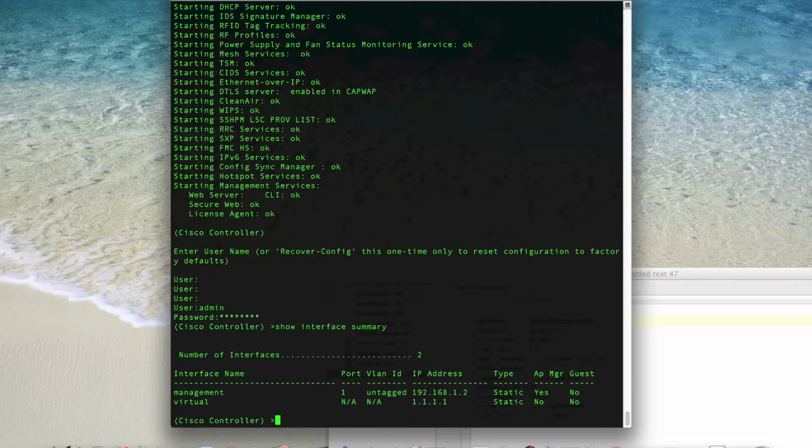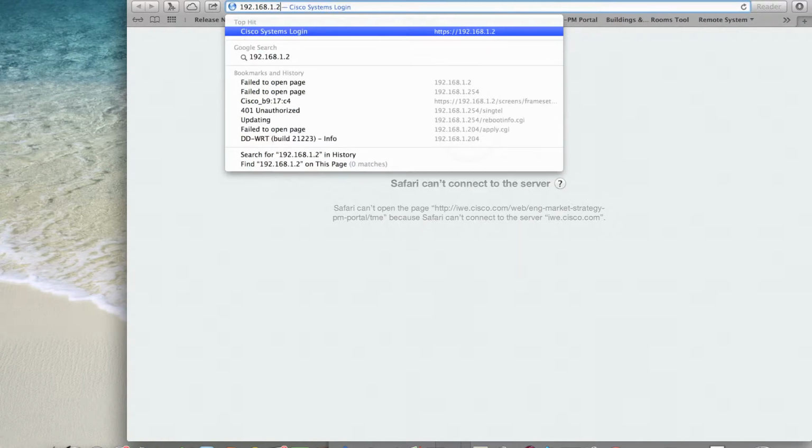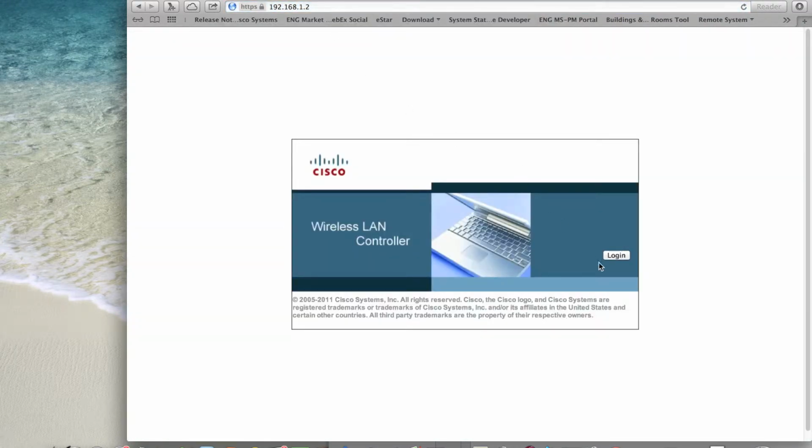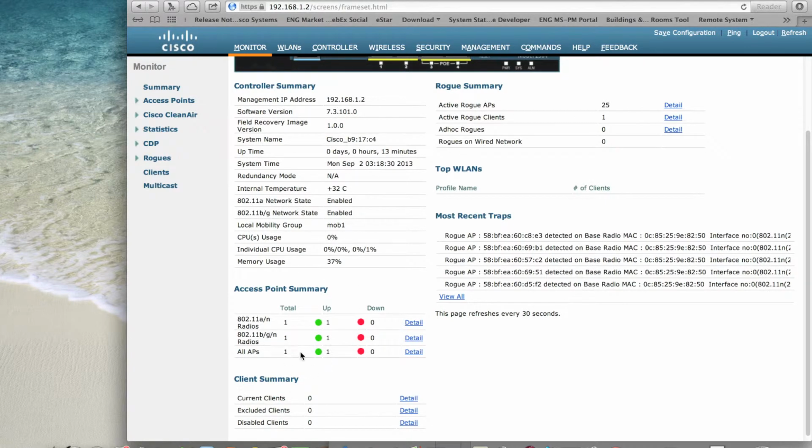So I just typed show interface summary. It shows our management IP address that we provisioned before is properly configured, 192.168.1.2. And let's get into the controller GUI screen and see the current software version. The software version you can see here is 7.3.101, and you can see that the AP is properly configured and connected.